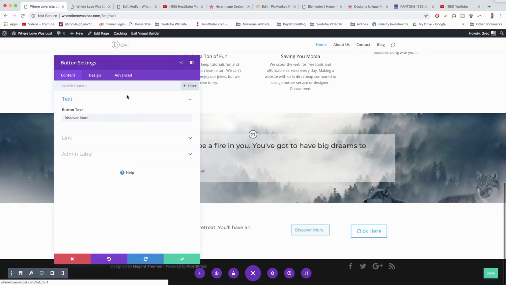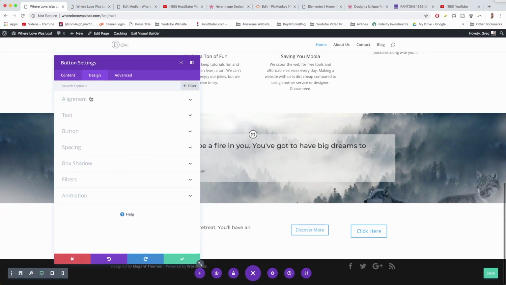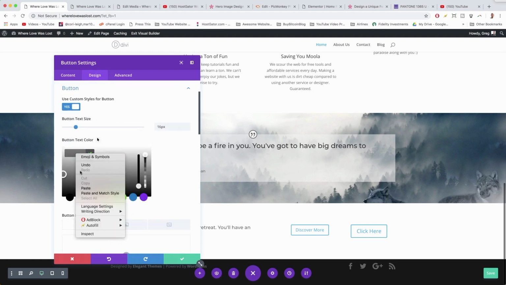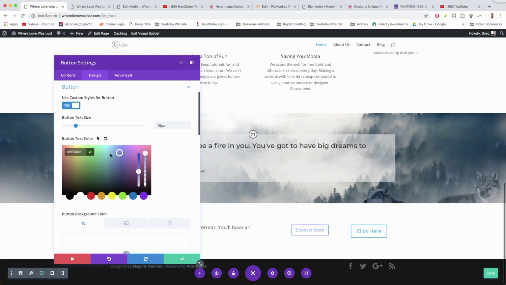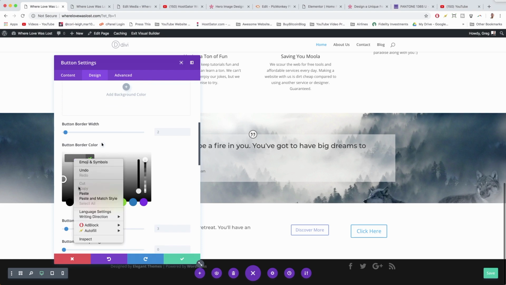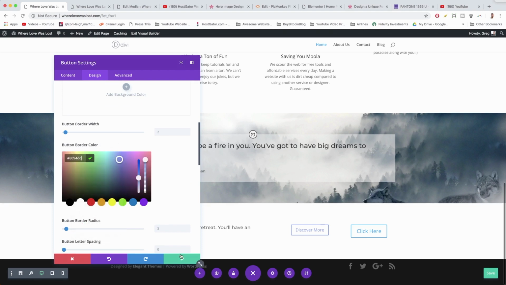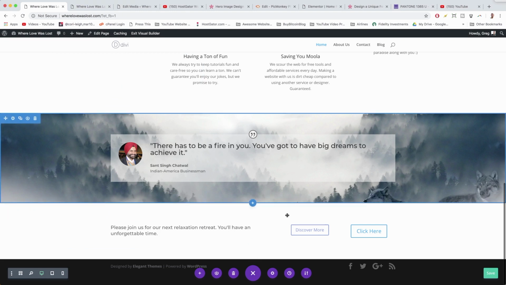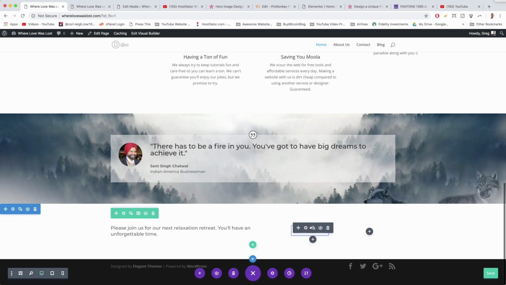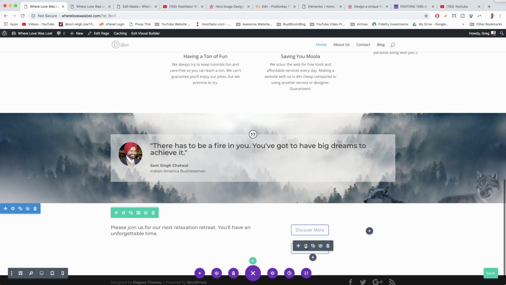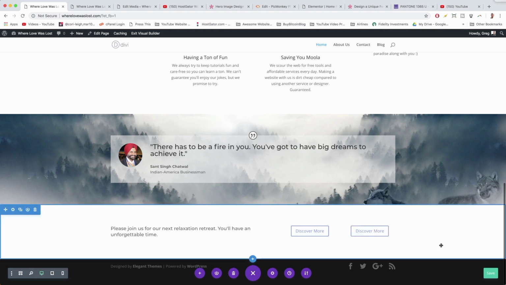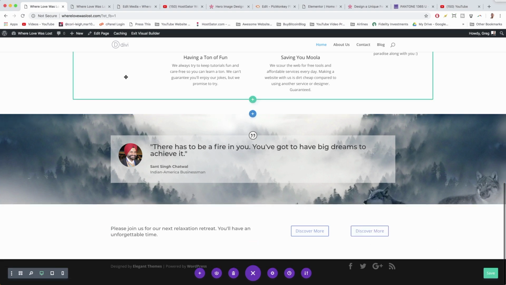Now let's click on the button settings, click design, button, use custom styles, and we can change the button text color right here by pasting that in. And I believe we can also change the button border color down below. Probably want to keep those the same. Cool, and save it. Because we created some great settings for this button, I'm actually going to remove this second button and just duplicate this button and move it over. Perfect.